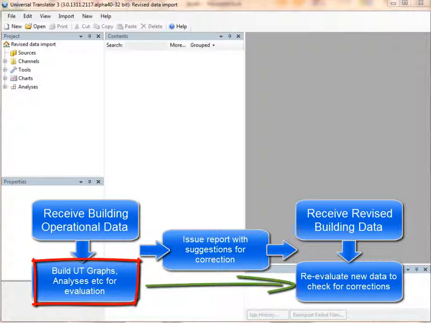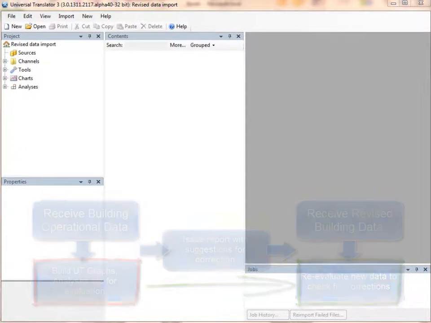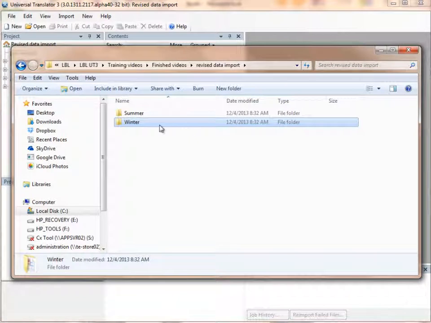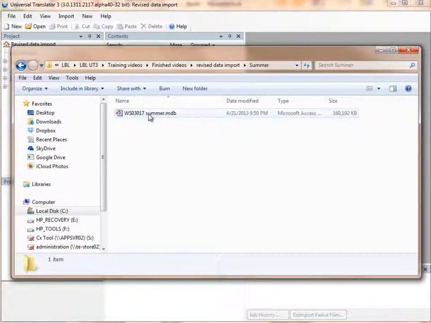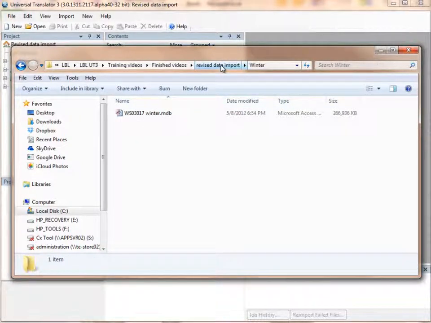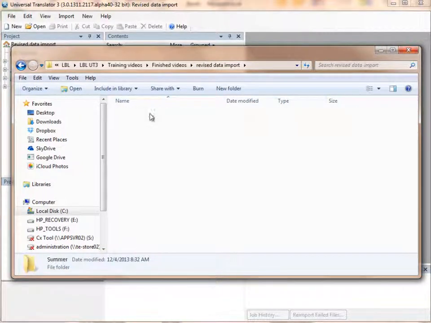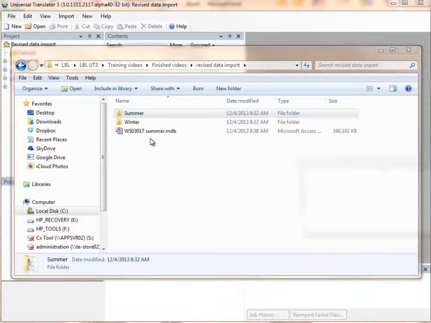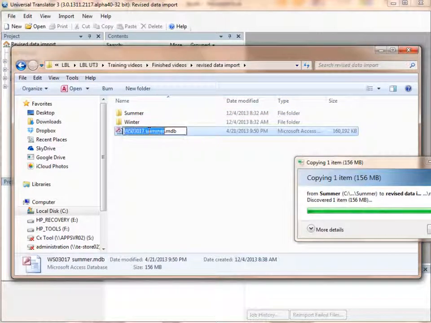The new UT3 allows us to re-import data, and it will automatically append the data to the original channels. So here's an example of this. Let's say we have a project which we received data on in 2 different periods, summer and winter. And I have 2 databases here that are actually called summer and winter. But that's something that I did, and normally speaking, when we receive them from the controls contractor or building owner, they would probably simply be called the database name itself.